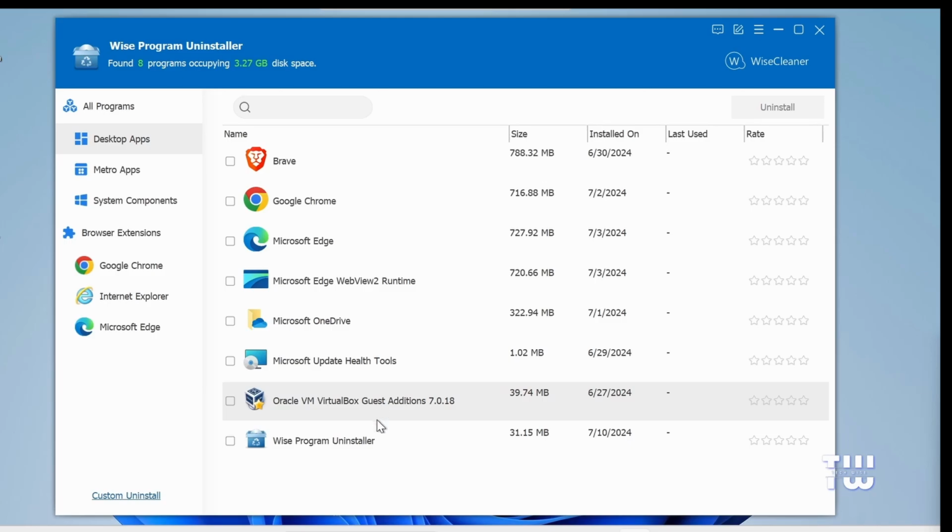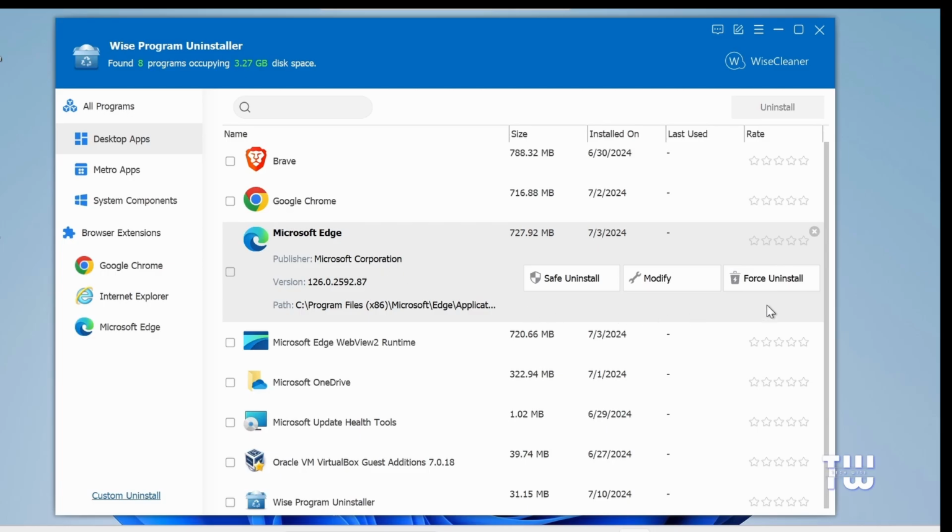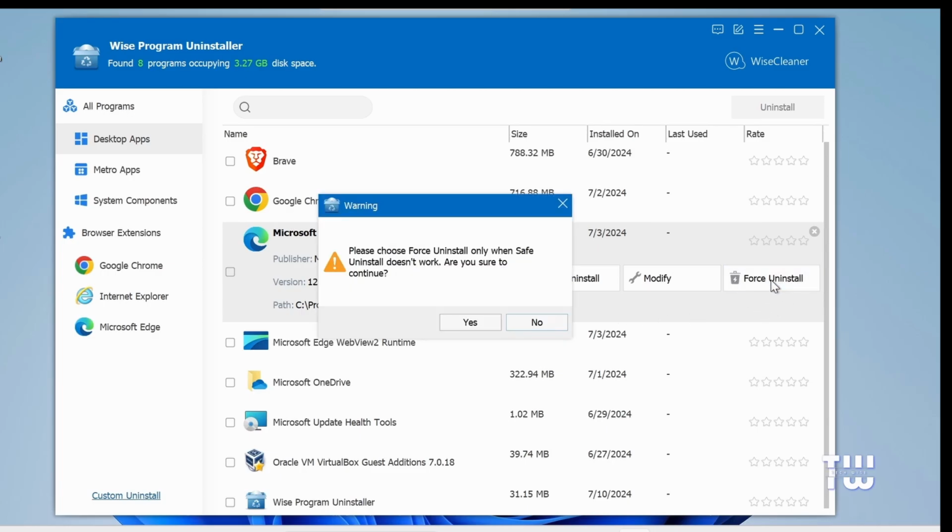Here you can see all the applications that you can uninstall. And here is Microsoft Edge. Let's click on it. And you need to click on the force uninstall button to have it uninstalled. So go ahead and click on it.